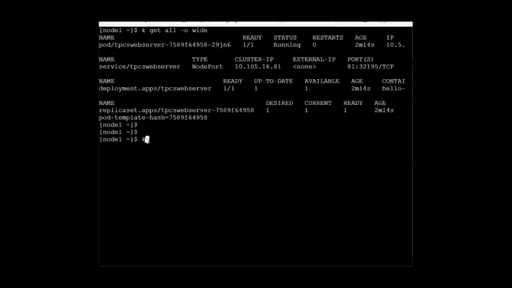So k scale deployment replicas. All right, I want 4 TPCS web server, right? So it scaled it up.